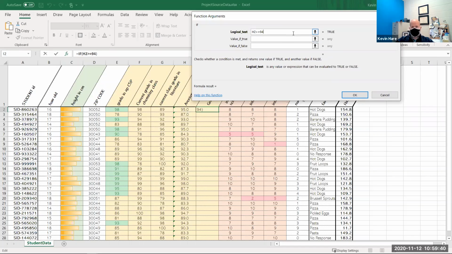So if you did 94, their average is still greater than 94. If you did 96, you'll see it's false. So that's just a preview of what it's going to say. So if this is true, what do you want to do? This is my if statement. If it's true, I want to say, I want to pass.